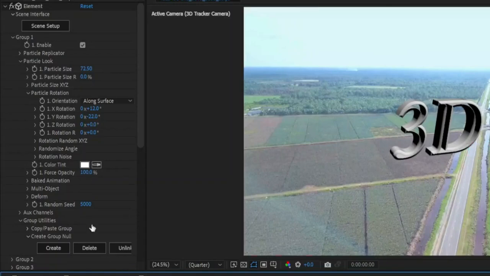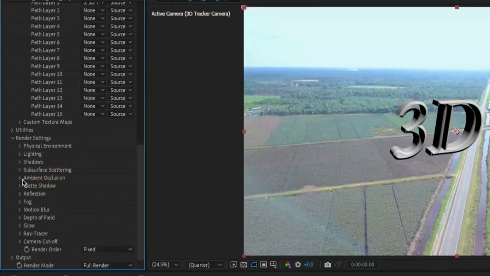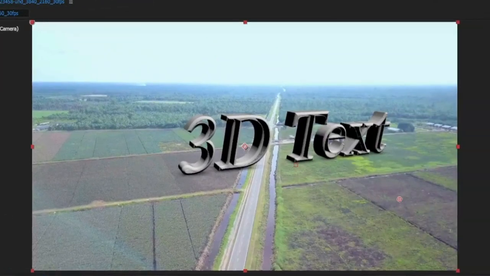To add a shadow, navigate to Effects Control, expand Render Settings, then expand Ambient Occlusion and click on Enable. Increase the intensity value. Now it looks good. Let's preview this.